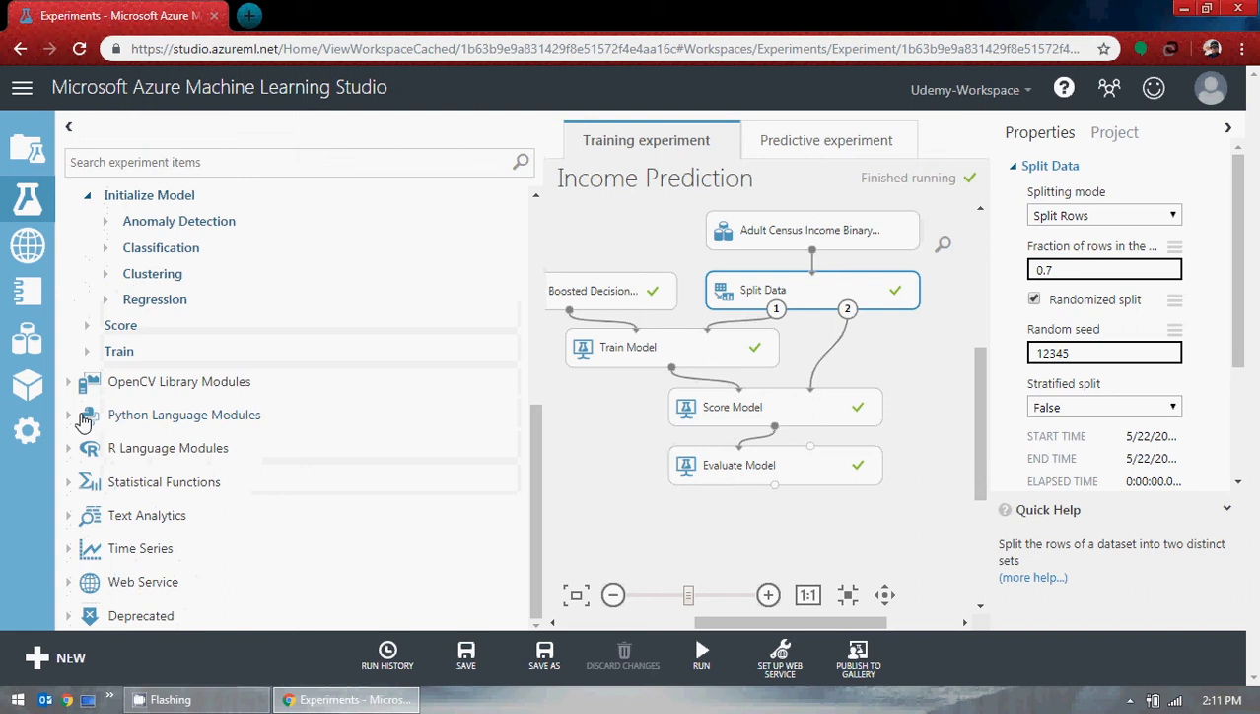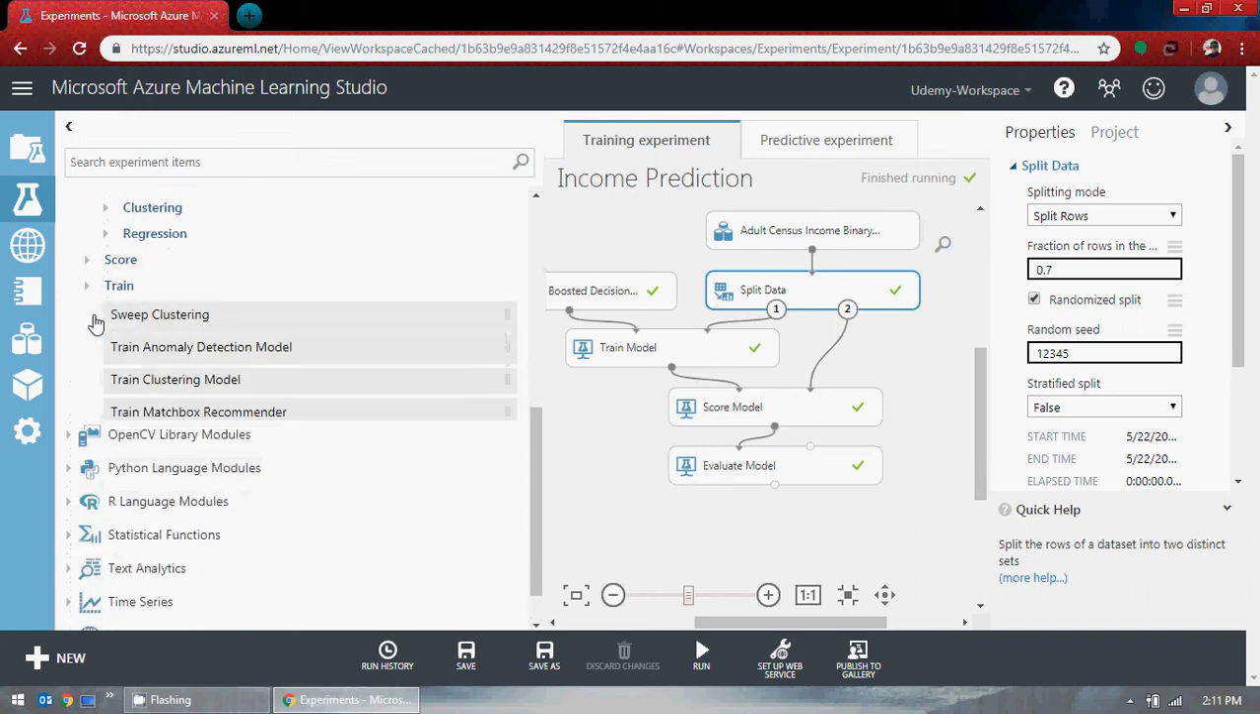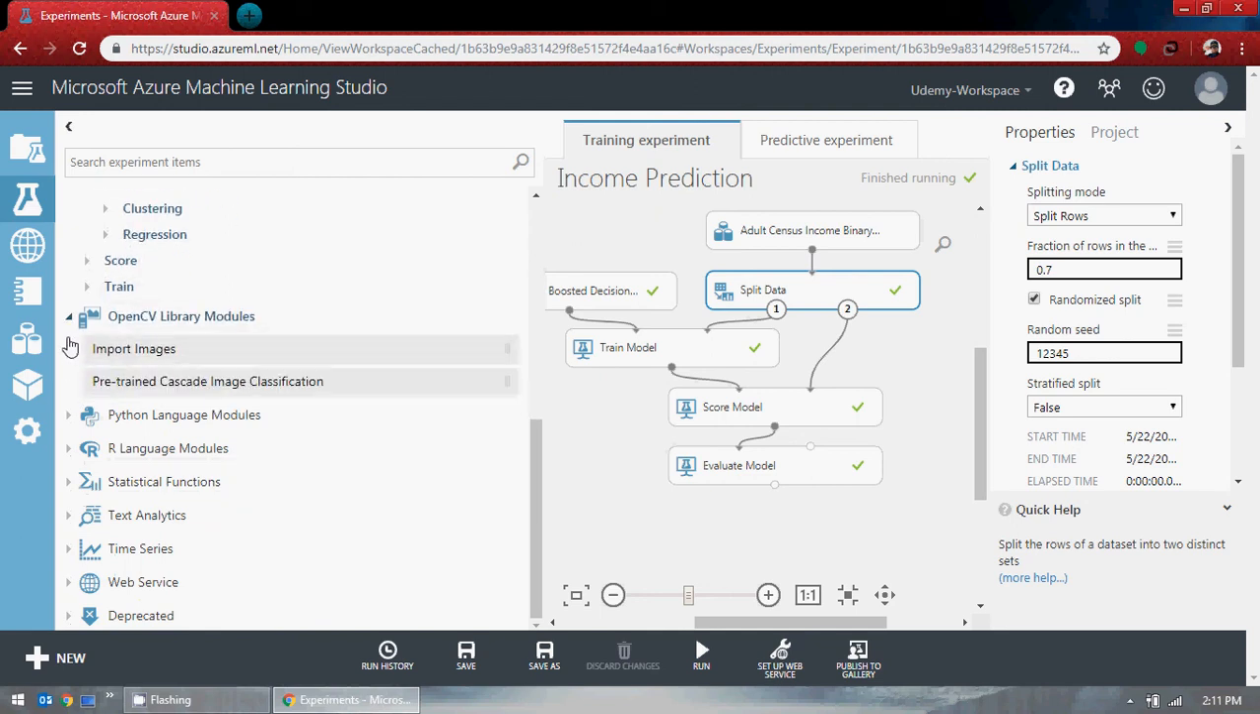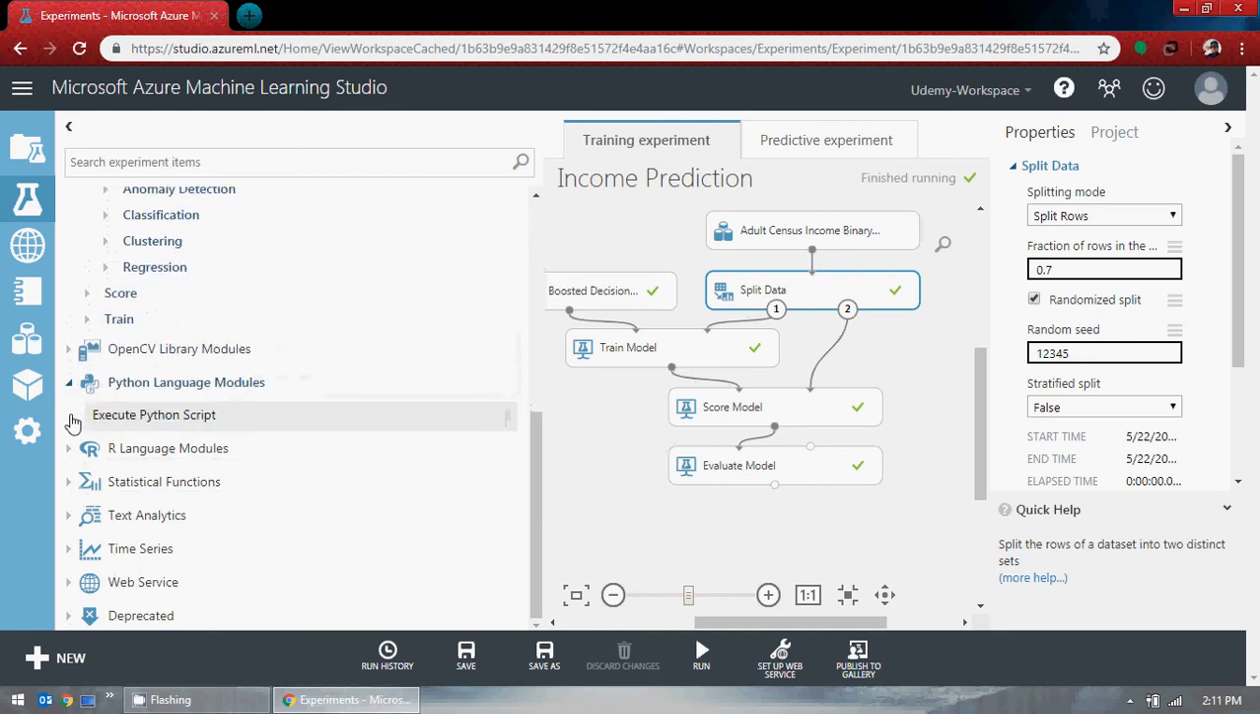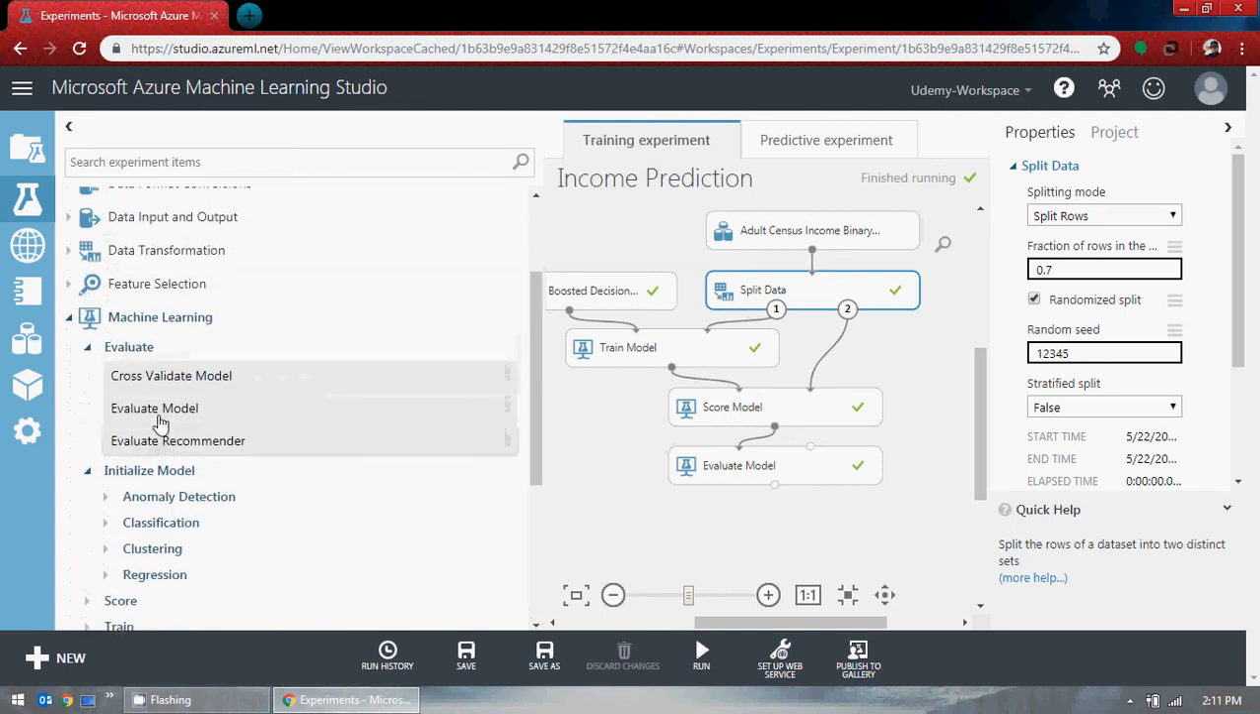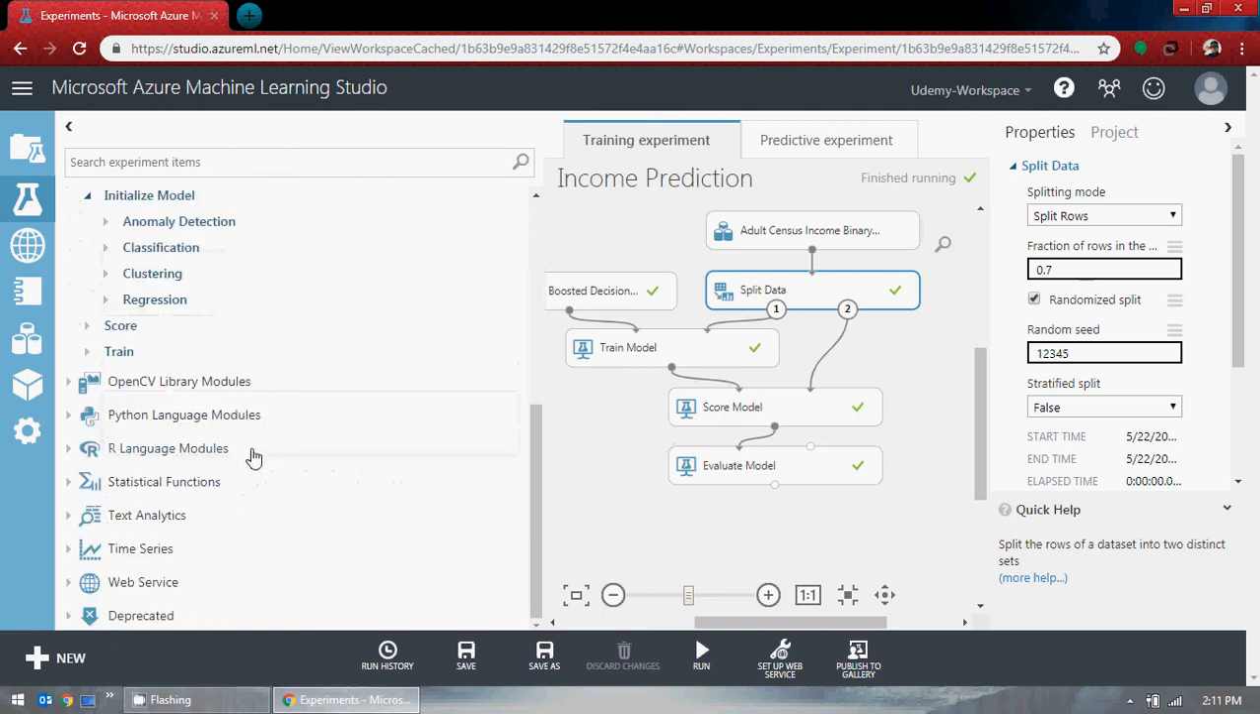Now we have Evaluate. This never showed up. Evaluate is to get the graphs. Okay, so here you go, Evaluate. You can cross-validate, you can evaluate recommender. So these are the various options for your machine learning.